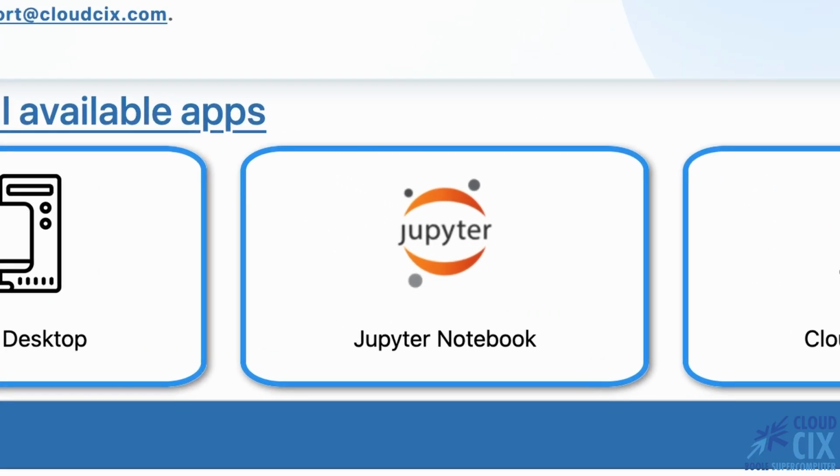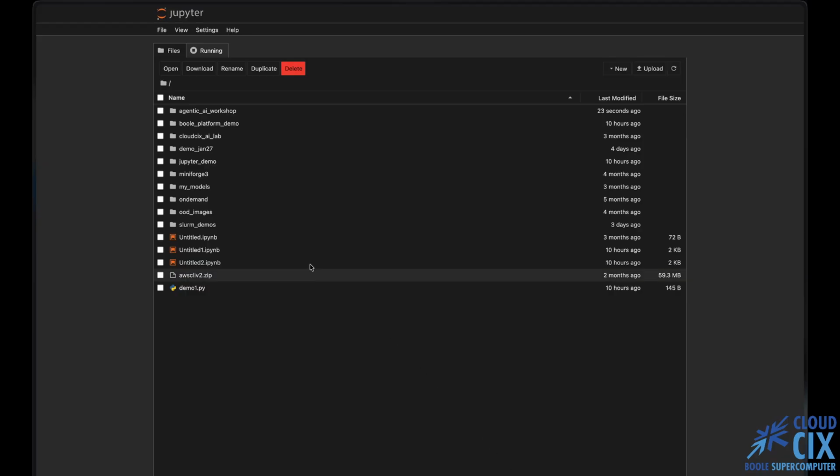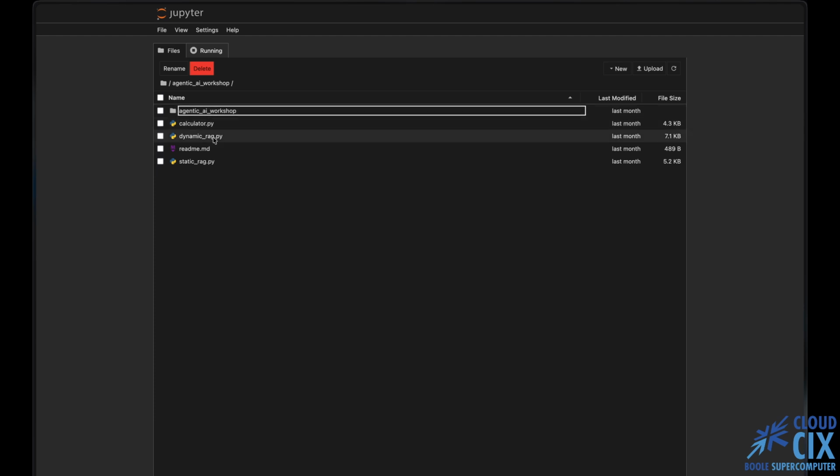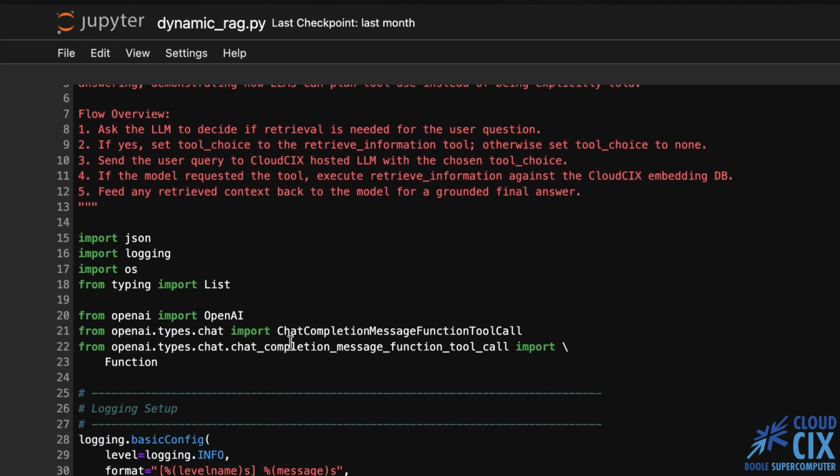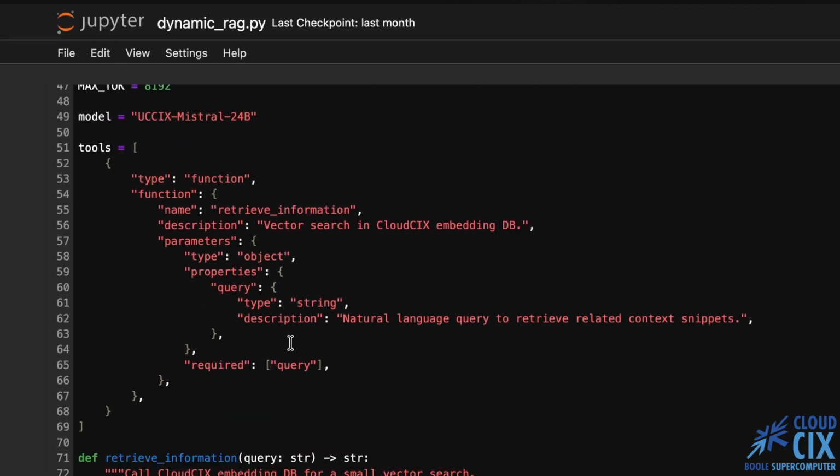Finally, here's a look at Jupyter Notebooks running on the HPC platform. This is a great option for real-time data analysis, visualization, and experimentation.